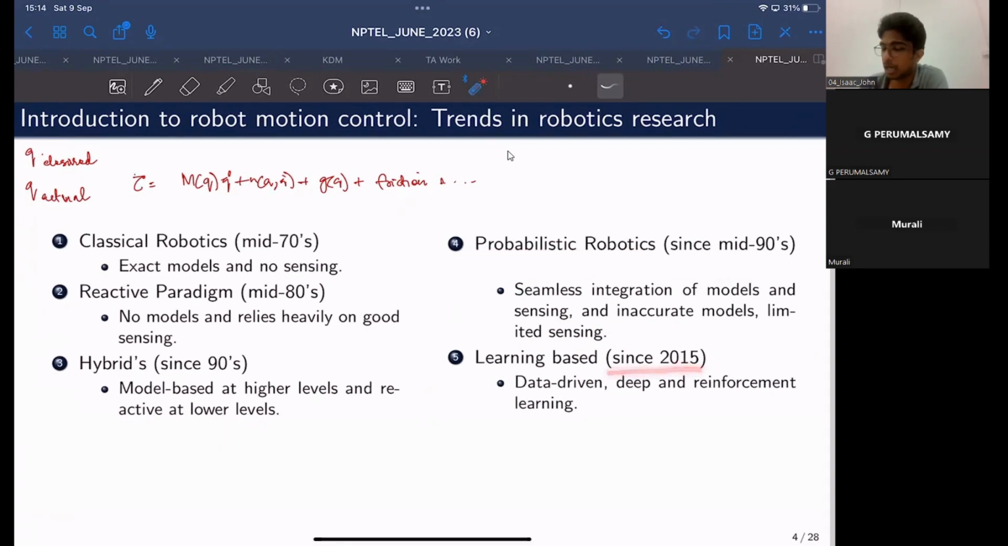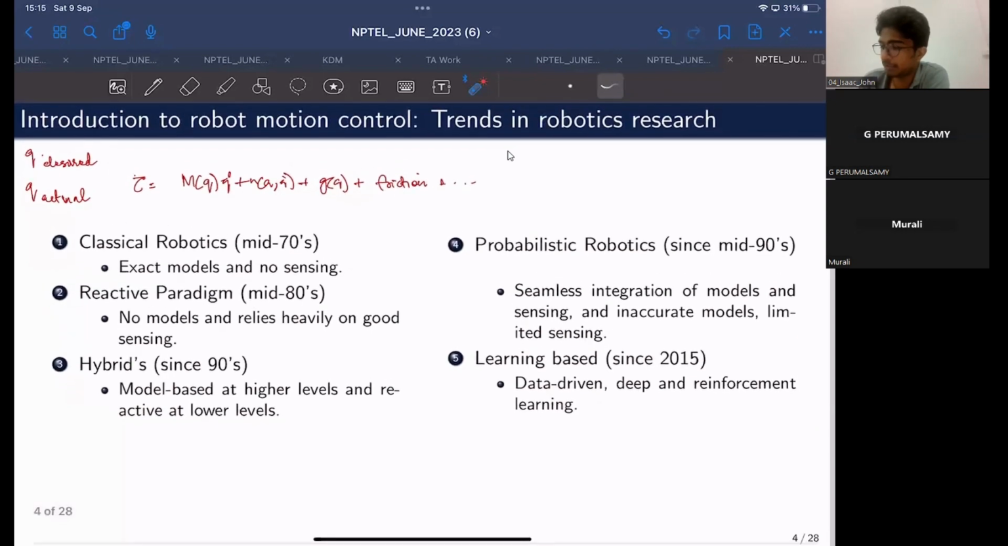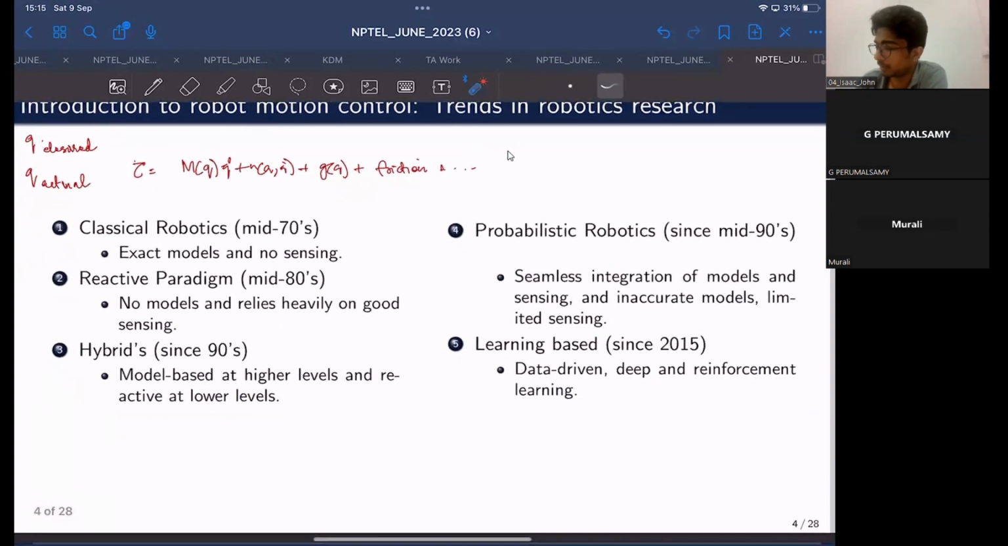And since 2015, we have data-driven, deep and reinforcement learning-based robot motion control, where the motion controller is mostly driven by data, basically, using machine learning and deep learning and all those things. So initially, you will have to have a large set of data in order to train the robot model based on different scenarios, and based on its training, it can basically update itself on what to do further or what step it should proceed with. So that was all about the evolution of motion control, starting from classical robots purely based on models, all the way to the recent approach using data-driven methods, using the data set.